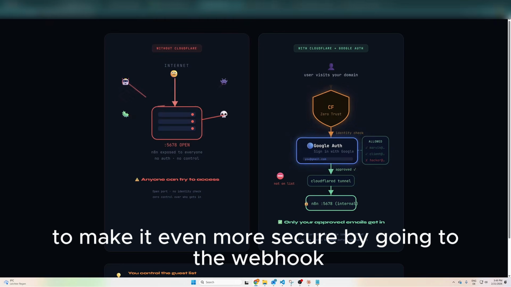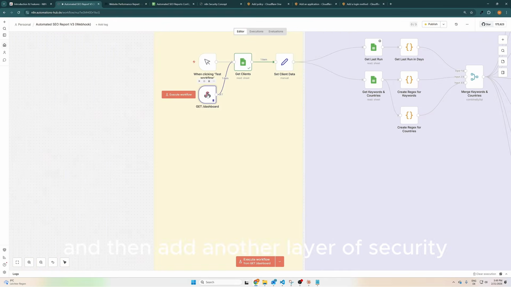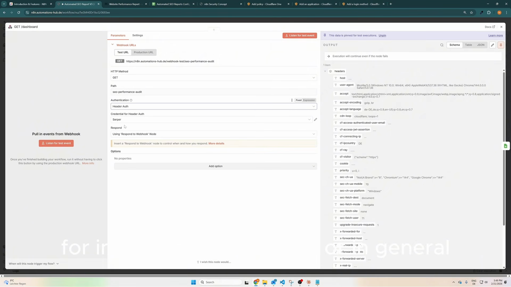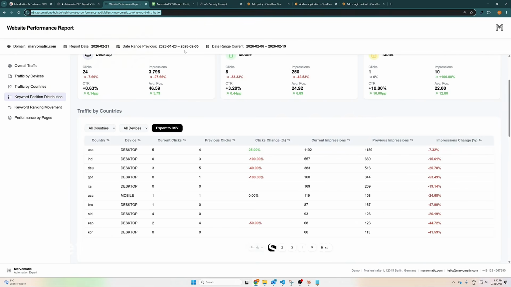It's also possible to make it even more secure by going to the webhook and then adding another layer of security by setting here the authentication, for instance, to JWT auth or also header auth in case you want to use, for instance, an API key or in general, a unique identifier for your clients. So in general, there are a lot of ways to secure your webhooks in order to be able to let your clients access their dashboards without any headaches.